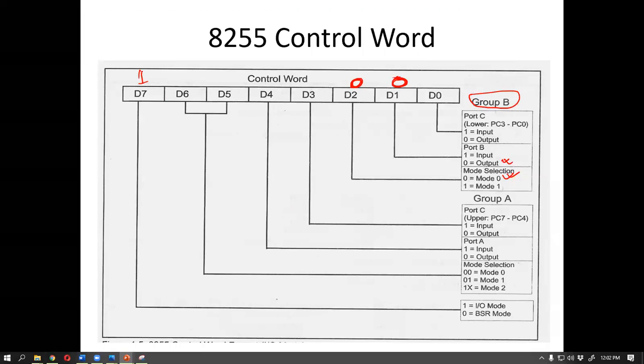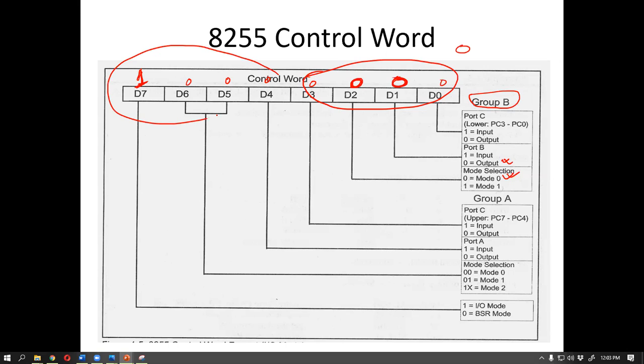So these three are the most important: 1, 0, 0. Now the rest can be 0 or 1, no problem. Suppose we use 0, all are 0. So our hexadecimal code: this four means 0 and this four means 8. So our hexadecimal code is 80. All are clear? Yes, sir. Okay, so now we start our lab.